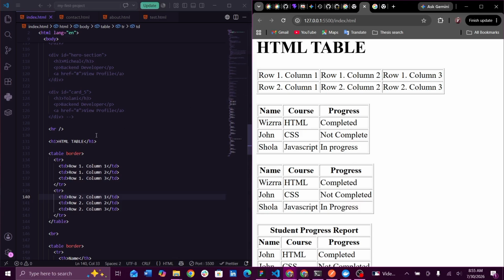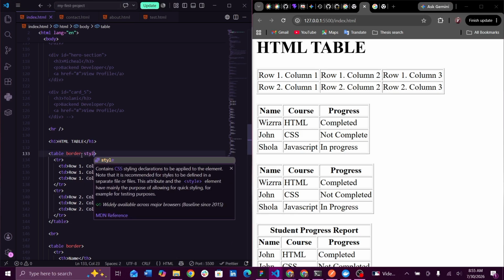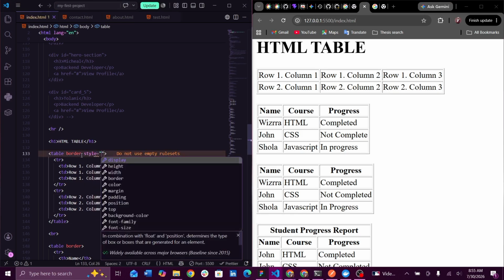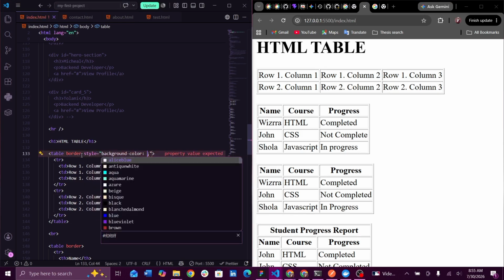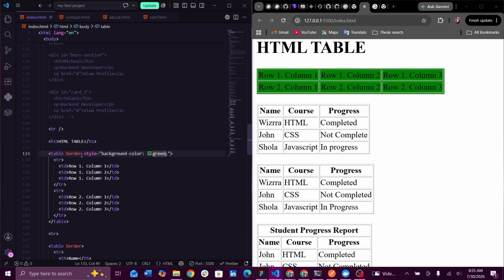I created a table in our last video, and I'm just going to do a little styling. I'm going to come here and say background color, and let me give it this light green. Now can you see that we have a green color? That is one example of CSS.